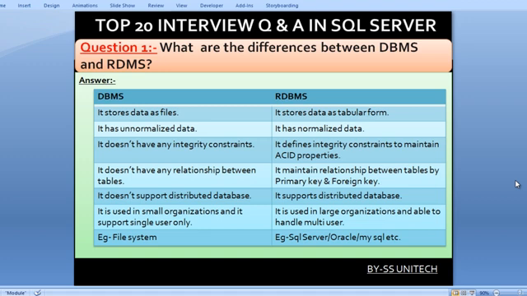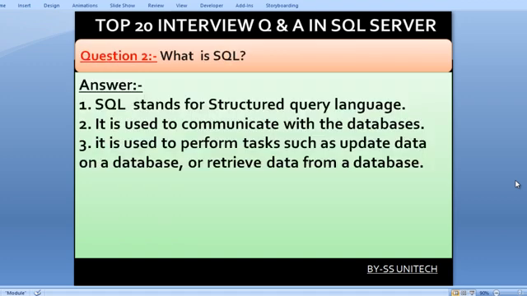Let's move to our next question. So what is SQL? SQL stands for Structured Query Language. It is used to communicate with databases. It is also used to perform tasks such as updating data in the database or retrieving data from the database.